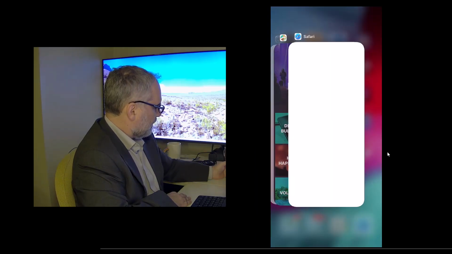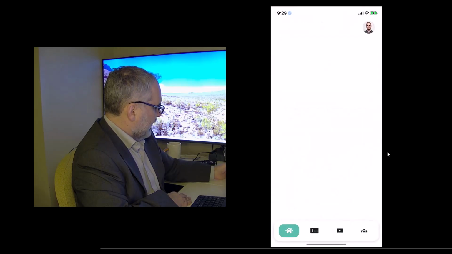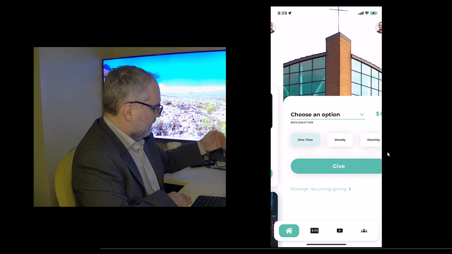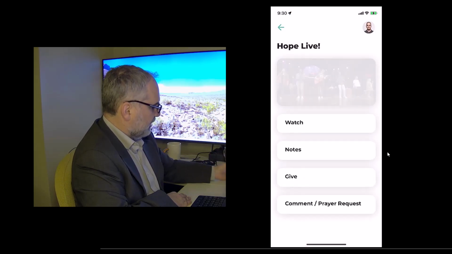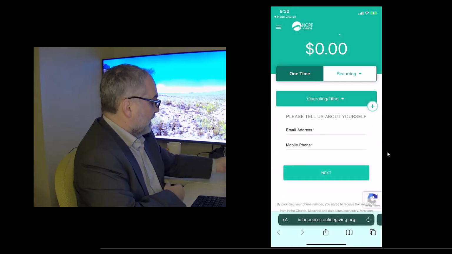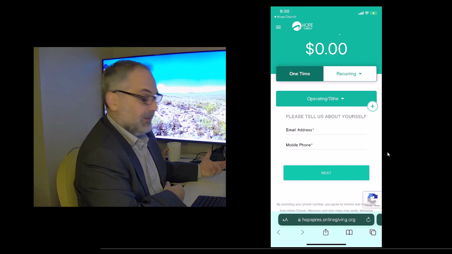okay, so now I go back into there, that will still work. But now if I go to the Hope Live, this give link takes us to where online giving recommended we go. It's telling me I have to use my email address and mobile phone to sign in. Well, that's just going to be a very cumbersome process. We have to figure out how we're going to get around that.